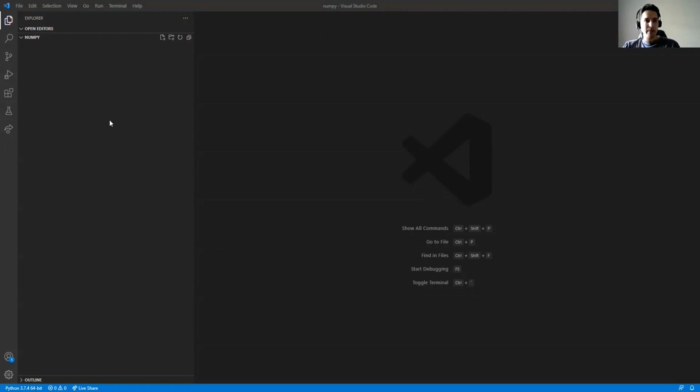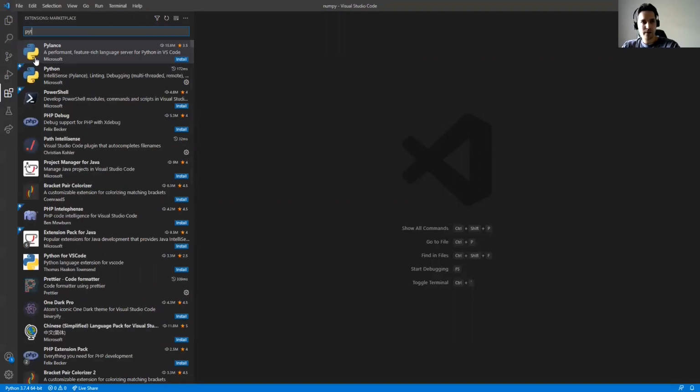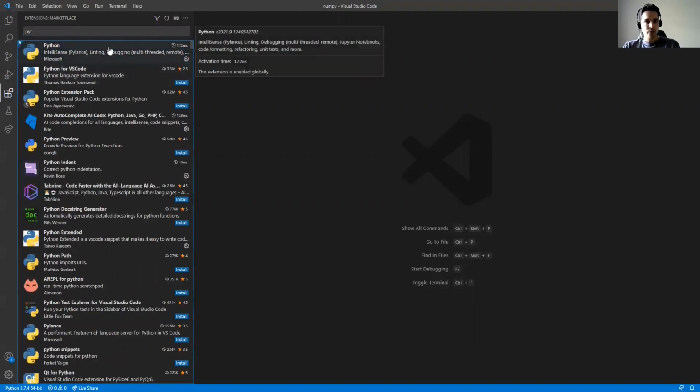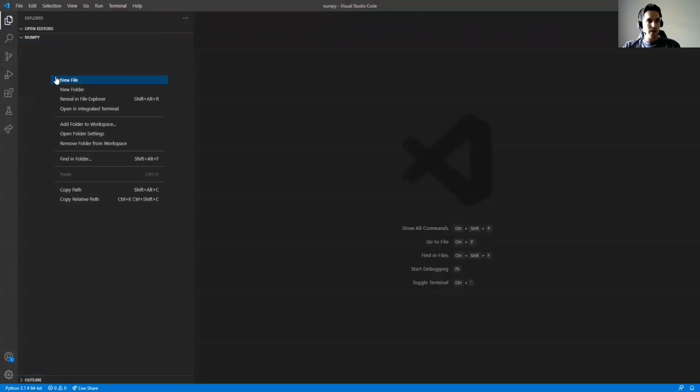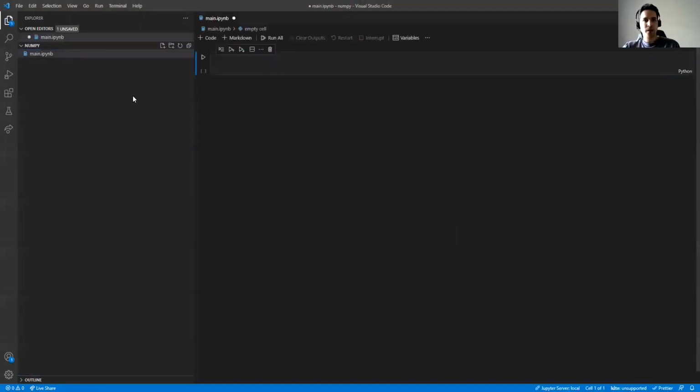I have created an empty project and I called it Numpy in Visual Studio Code. If you haven't installed the plugin, you have to go and install Jupyter. You also have to first install Python and then Jupyter. After you install these two, I'm assuming that you know how to write Python, and you can come here and create a file. I call it main, and the format is IPYNB, which is the format for Jupyter Notebook.